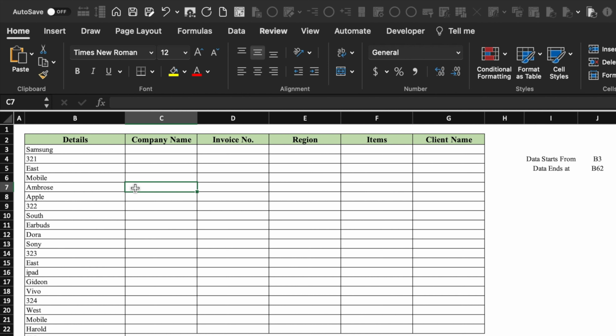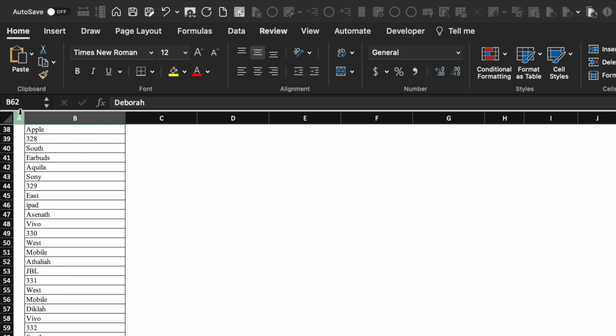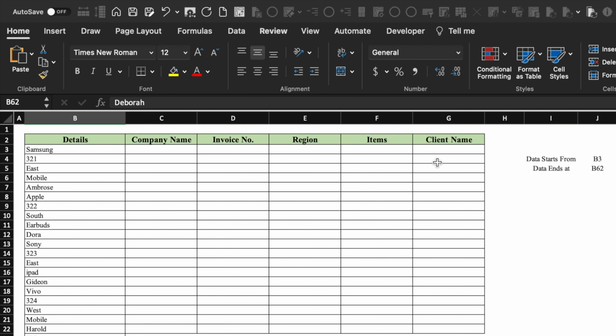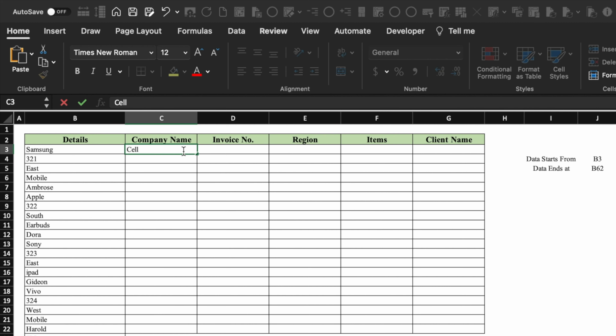This is the data in which I have got all the details in a single column and I have to divide this into company name, invoice, region, items and client's name. My data starts from B3 and ends at B62. We will come on the top, click over here and type cell. We can type anything over here, even I can type monk, space, and I'll type B3, means starting cell number B3. I'll drag this till here.